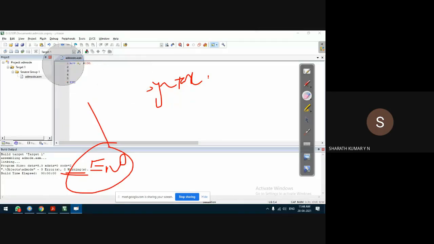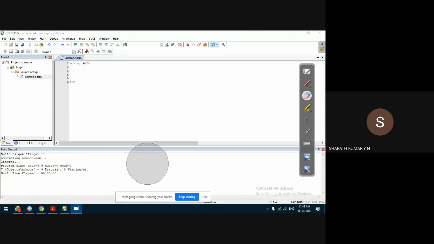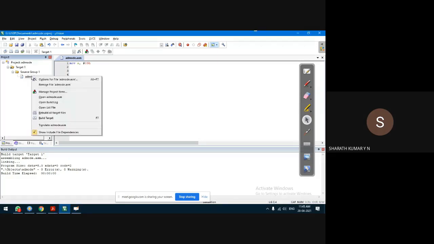It's just for your information. End is optional, but it is required in some cases. I'll explain that later. So errors are 0. You can see that the errors are 0. Once errors are 0, next we go for, right click on the source file.